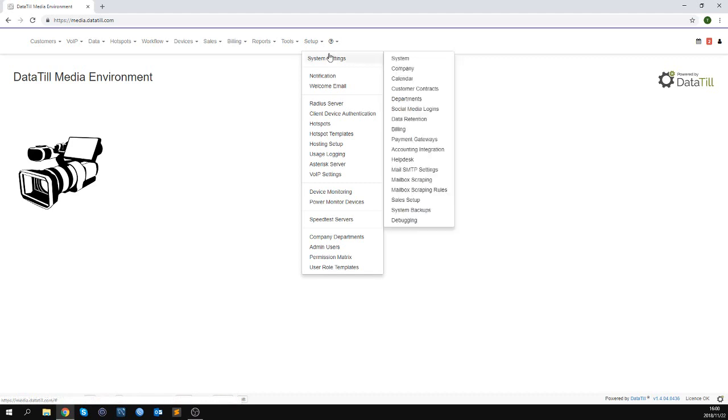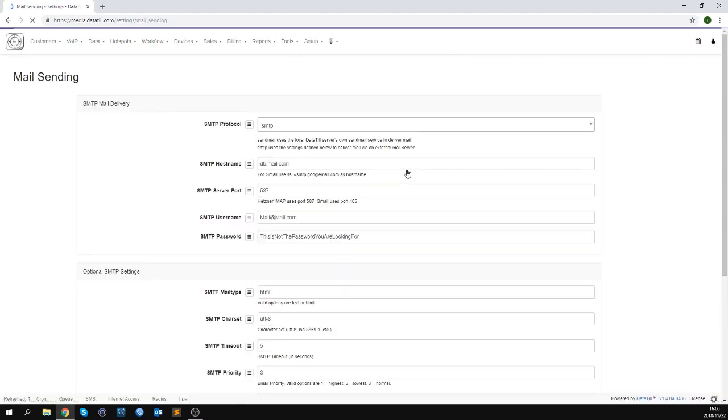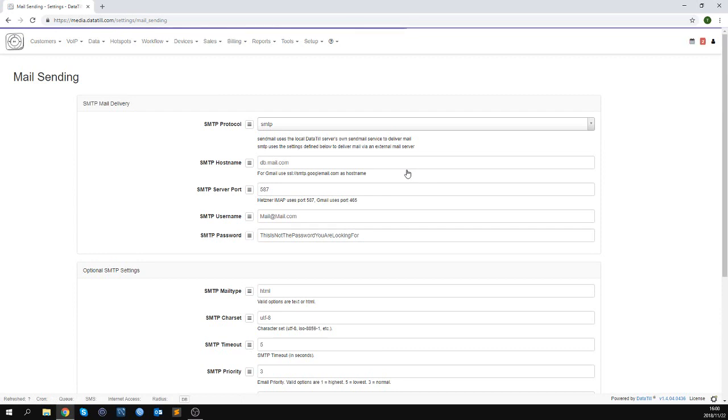Under Setup, System Settings, you will go to Mailbox SMTP Settings. Here you will see the four fields you need. You will need your SMTP hostname, your SMTP server port, your SMTP username, and your SMTP password. This is to enable Datatal for sending emails.